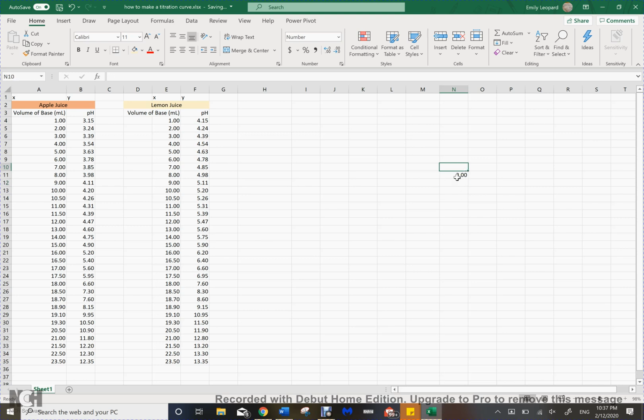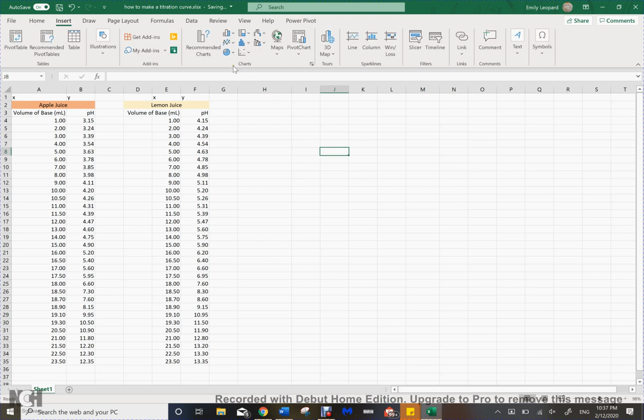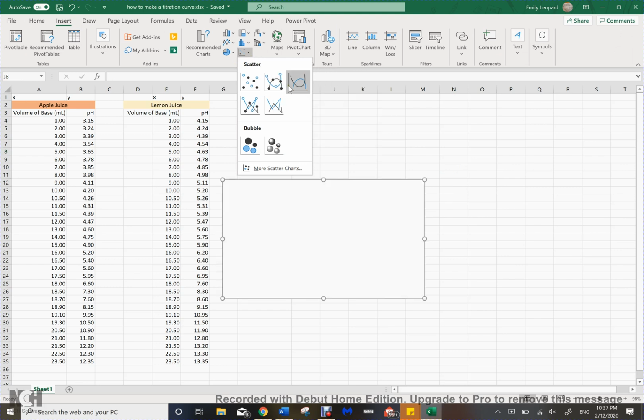All right. So now on to the part about the graph. So what you'll do is you'll go to the Insert tab and you'll look at the section that says Charts. The kind of chart that we're interested in is a scatter plot. So you'll click the little drop-down arrow. And there are two main options that we're going to use for titration curves. Either the scatter with smooth lines and markers, or just the smooth line plot itself.